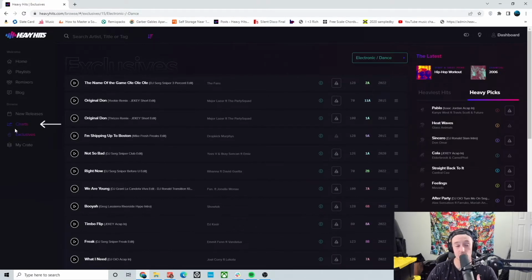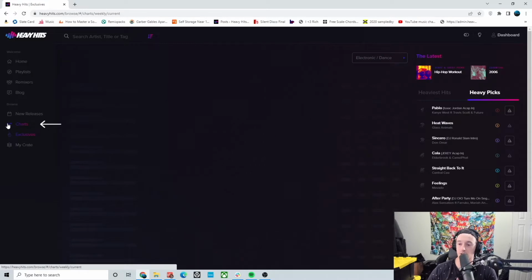Next up, we have a charts section. So these are obviously all of the trending songs that are currently on Heavy Hits. This is by download count actually.